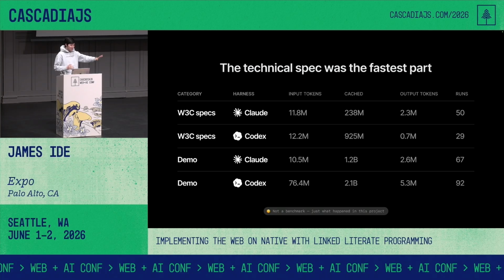This is not a formal eval in any case. It's just what happened in this project. And it shows that the work that had a detailed spec was a lot faster and cheaper.